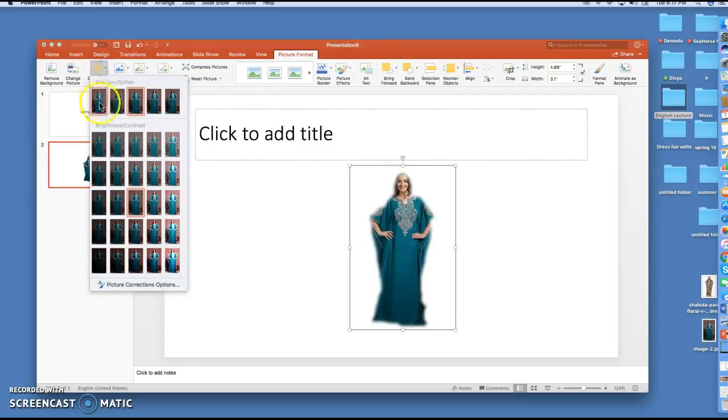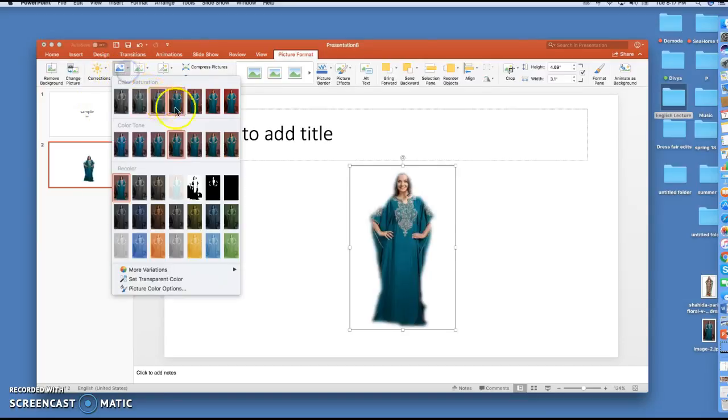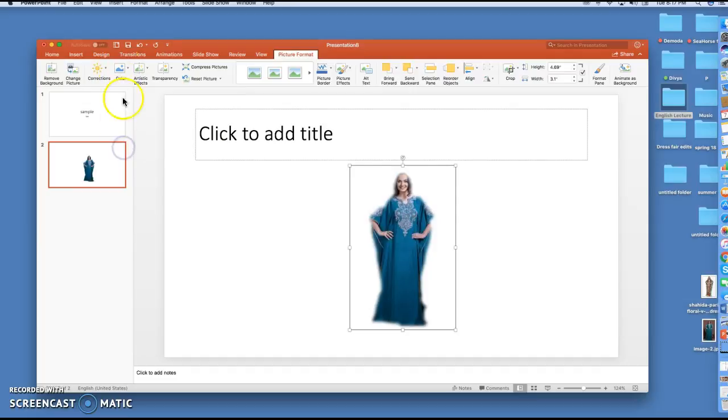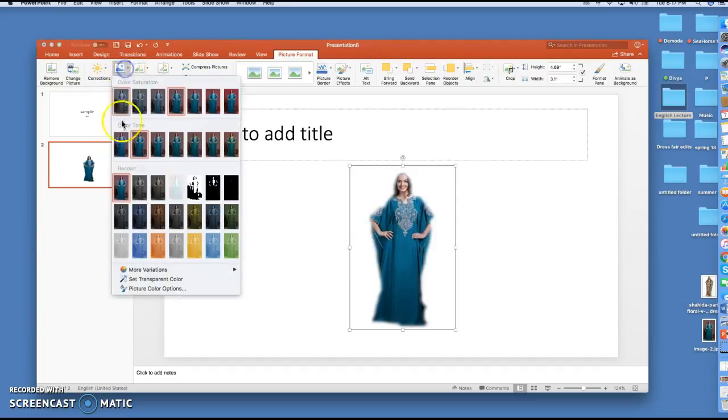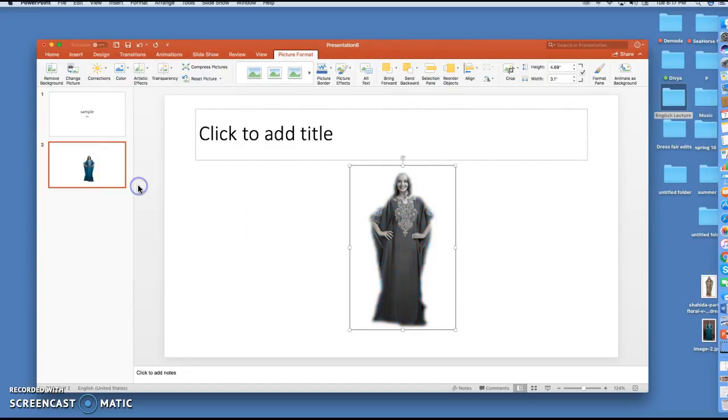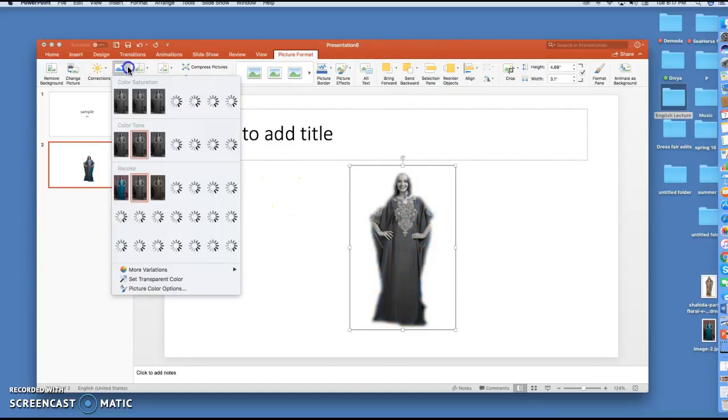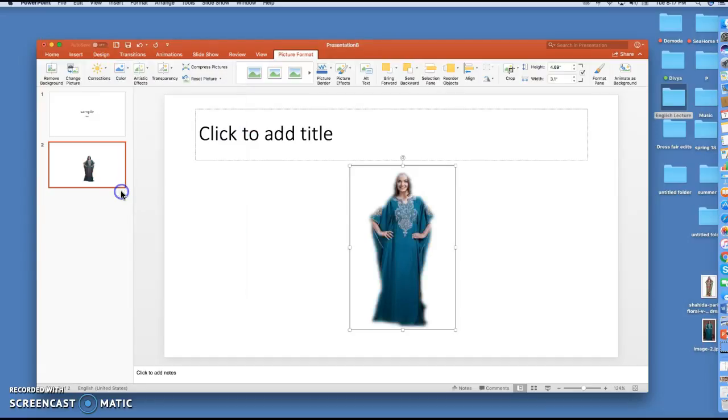You can do corrections also if you want to enhance or sharpen the image like this. And we can change the color tones also. We can recolor also, like this.